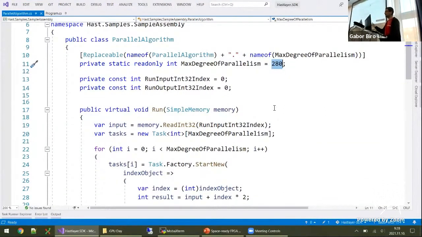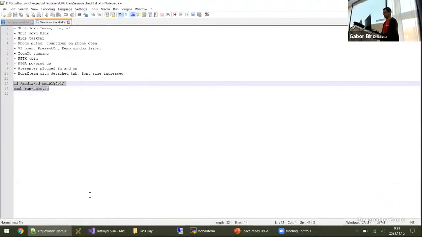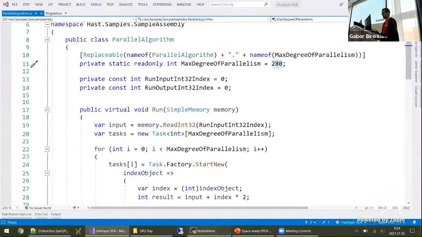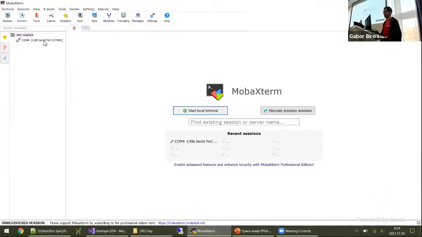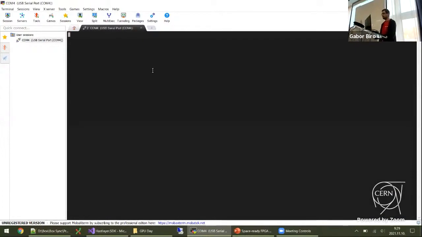Sums together the outputs, and that's it. All right, let's now actually try this out. And I forgot to copy the script, so sorry about that. But let me open a serial shell to this device here.